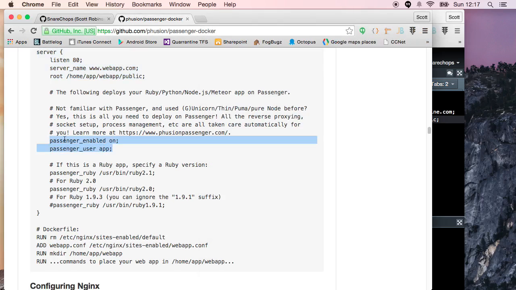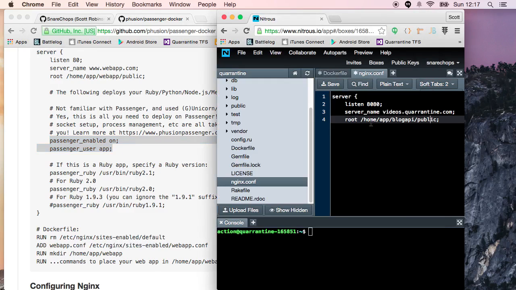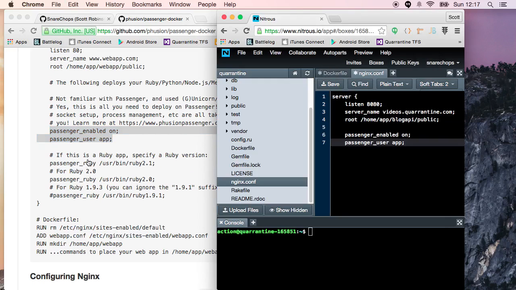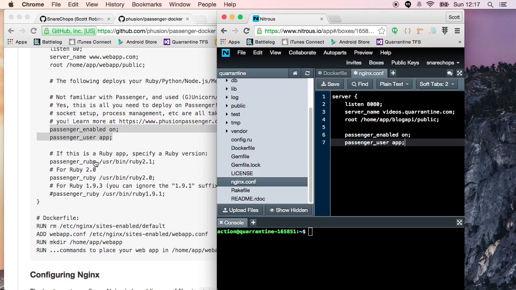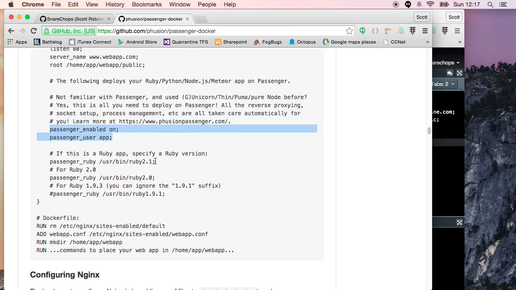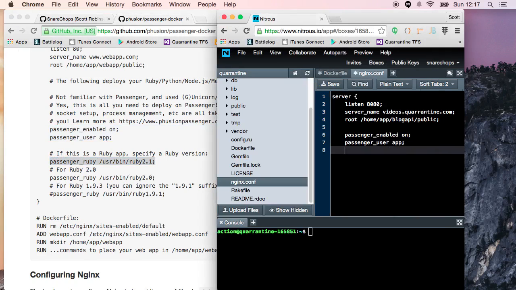So we need to turn these on inside of our Nginx config, so we'll put those in there. And if this is a Ruby app, specify the Ruby version. So I think we're using 2.2 or maybe even 2.5. I am not too sure.